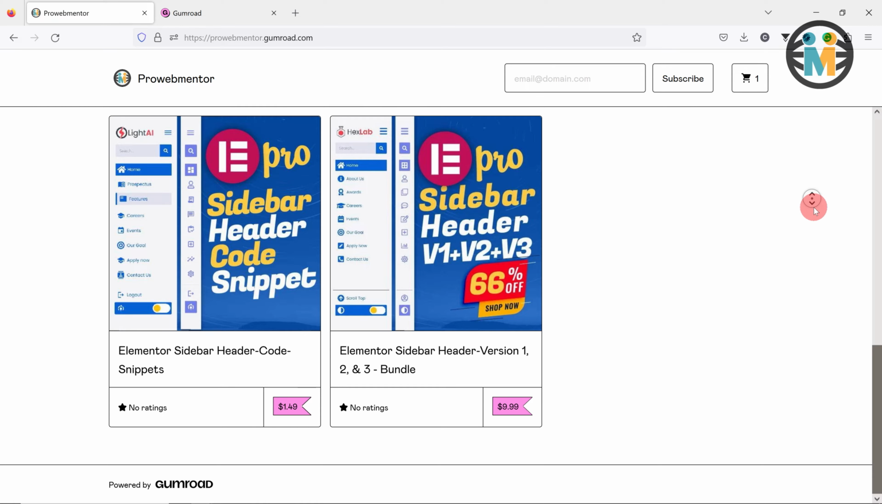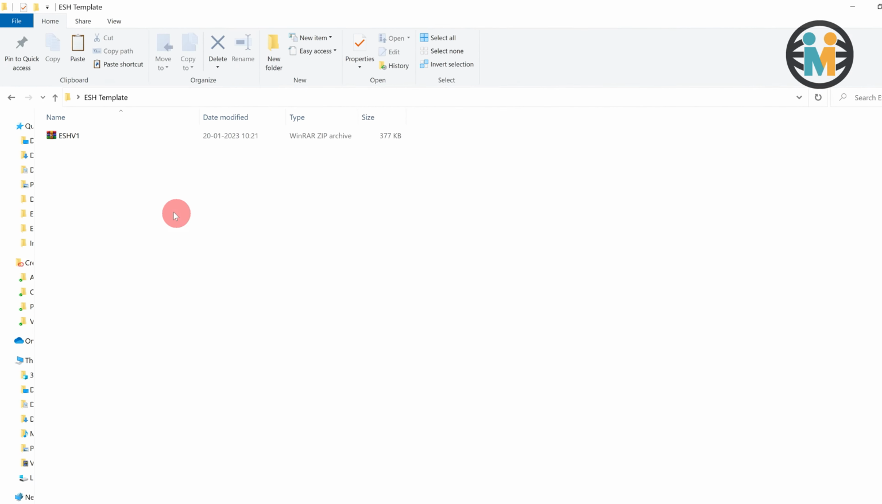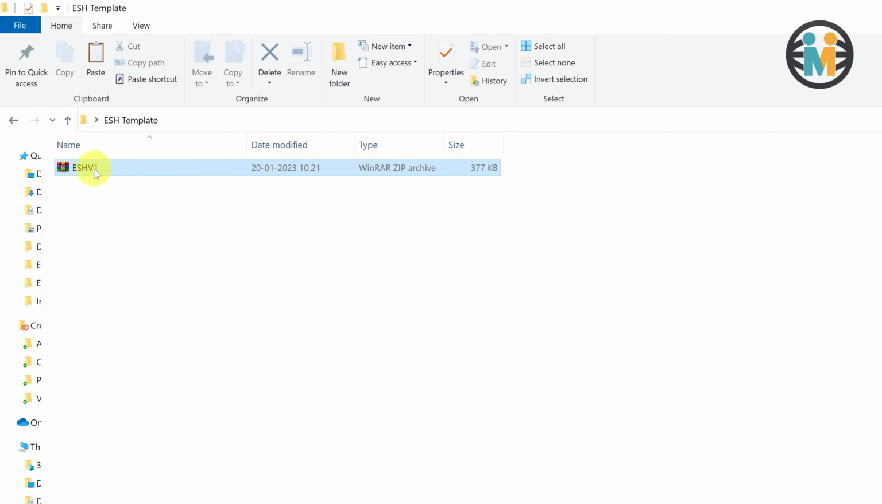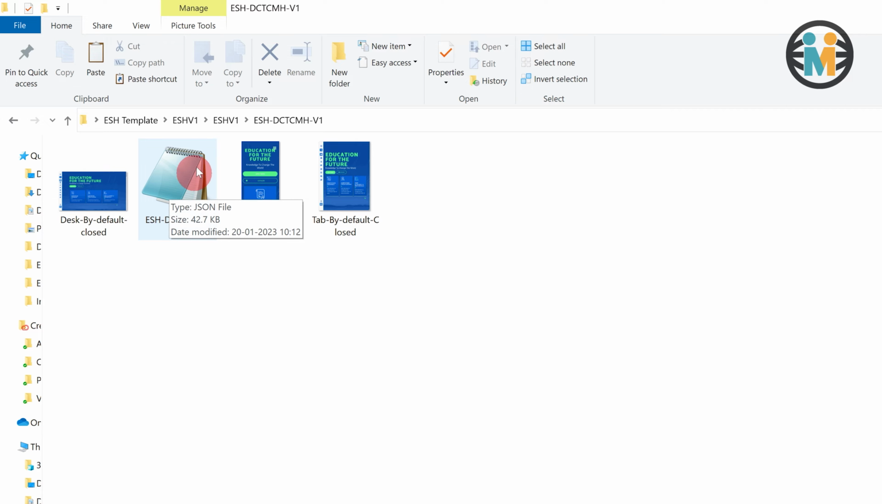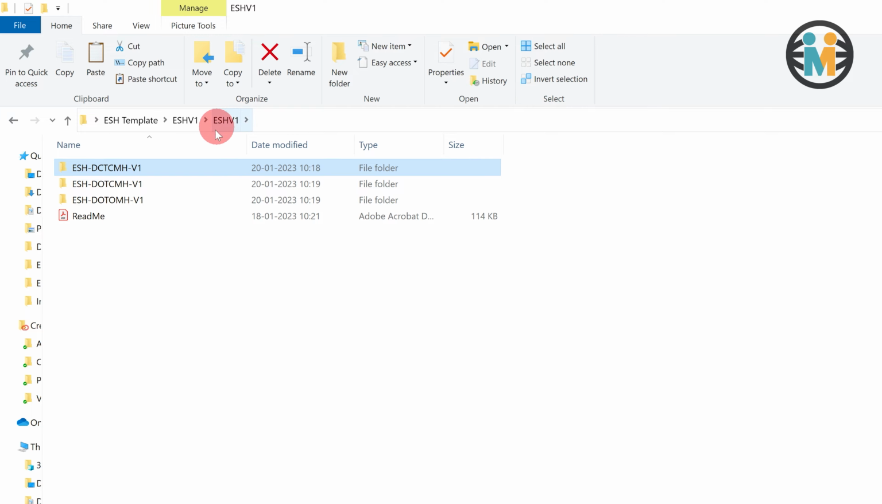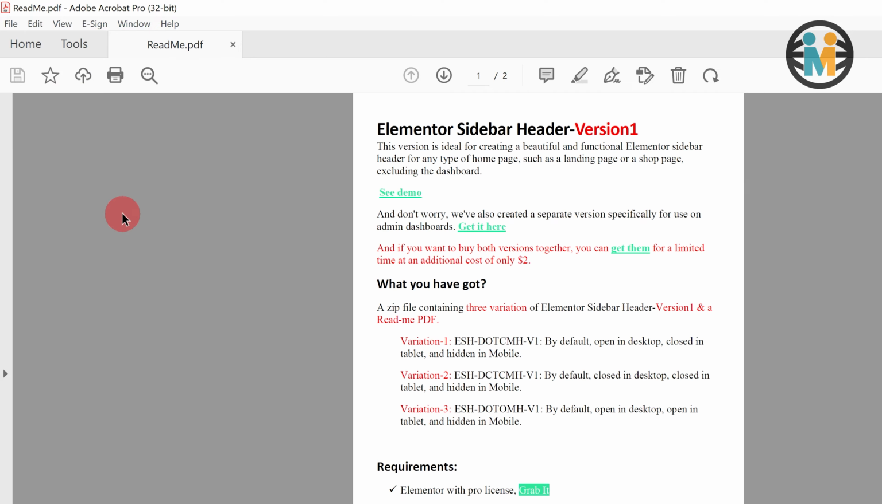Once you complete your order, you'll receive a zip file containing the template. To import the template into your WordPress website, first, extract the zip file containing the template to any location on your computer. Inside the extracted folder, you will find three different folders, each containing a variation of the JSON template file with slight variations in the default header conditions, as well as a README instruction manual. To find the best variation that suits your needs, refer to the README instruction manual.